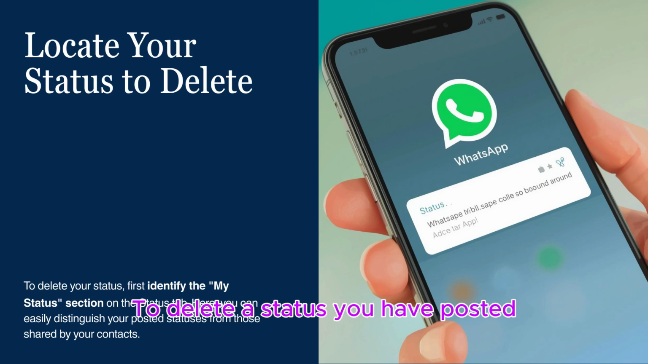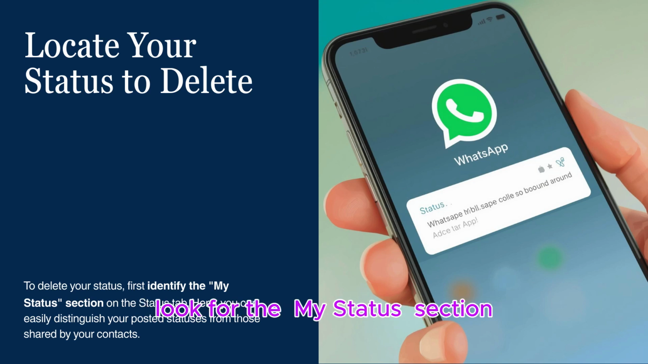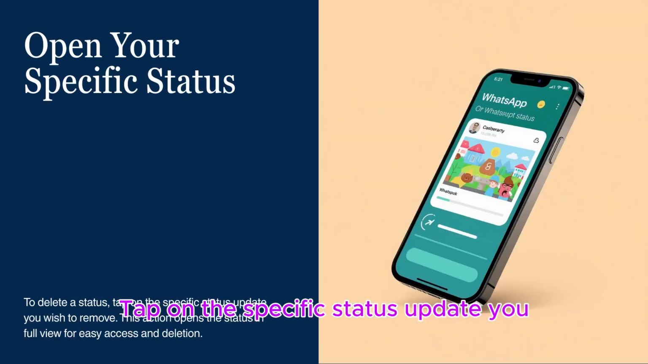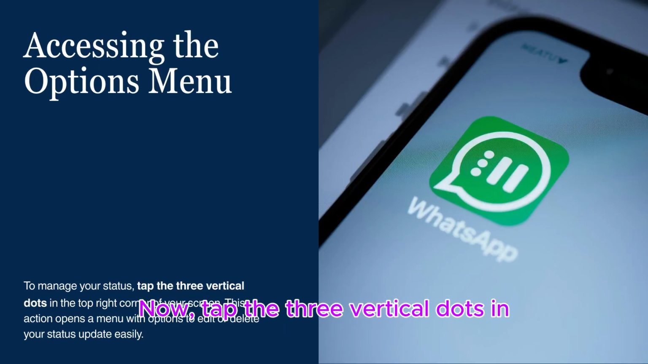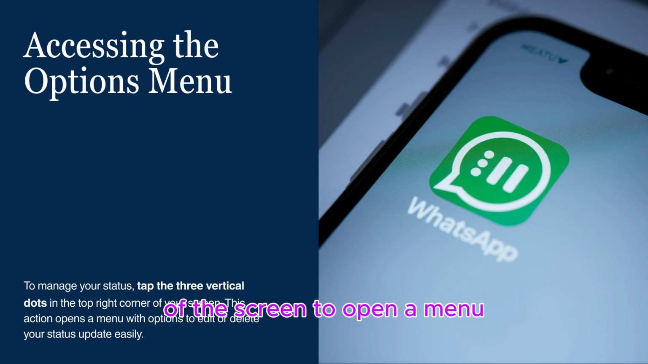To delete a status you have posted, look for the My Status section. Tap on the specific status update you wish to remove. This will open it in full view. Now tap the three vertical dots in the top right corner of the screen to open a menu. From this menu, select Delete.